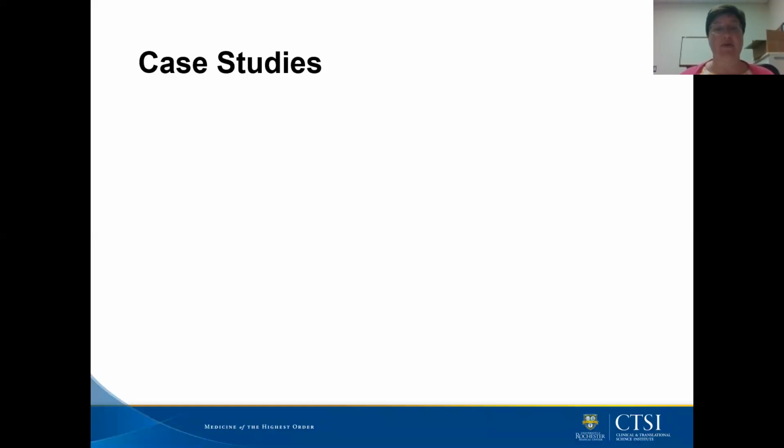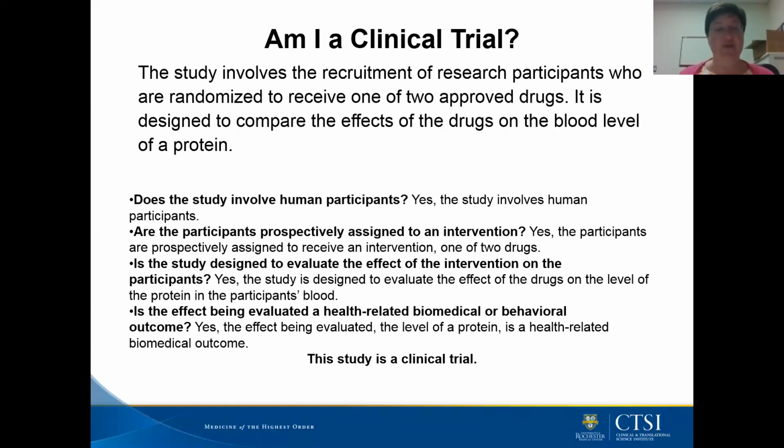Now we will look at a few case studies of trials to determine if they are an NIH clinical trial or not. So the first study involves the recruitment of research participants who are randomized to receive one of two approved drugs. It is designed to compare the effects of the drugs on the blood level of a protein.